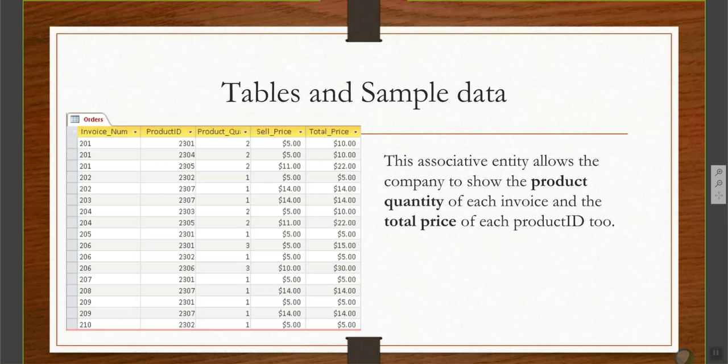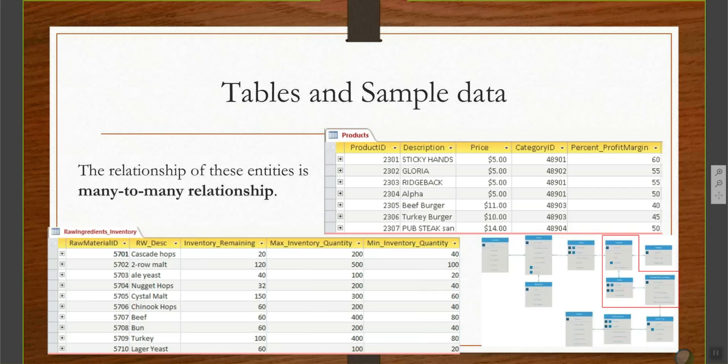This is the sample data of products and raw ingredient inventory. The right table is the products table as I described in the last two slides. The raw ingredients inventory on the left shows the raw material ID, the inventory remaining, maximum inventory quantity and minimum inventory quantity that Block 15 has in its inventory.